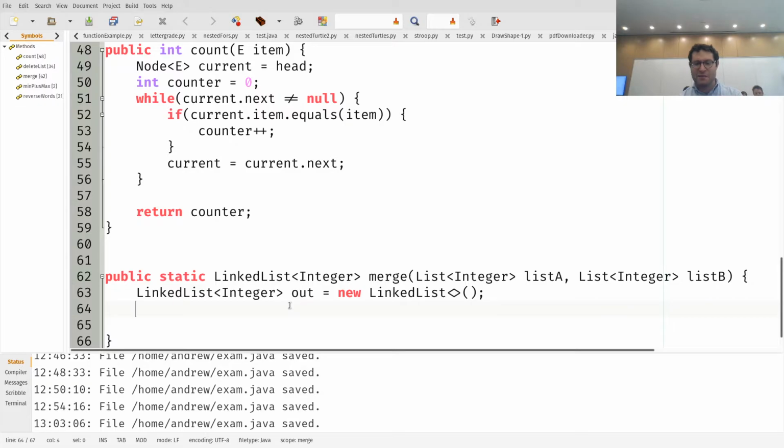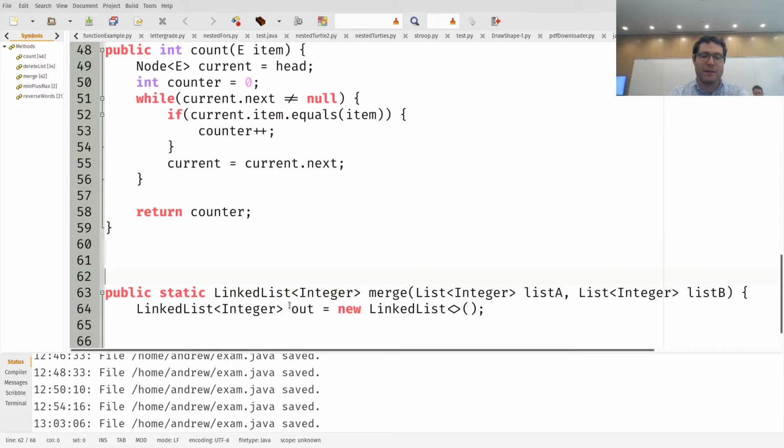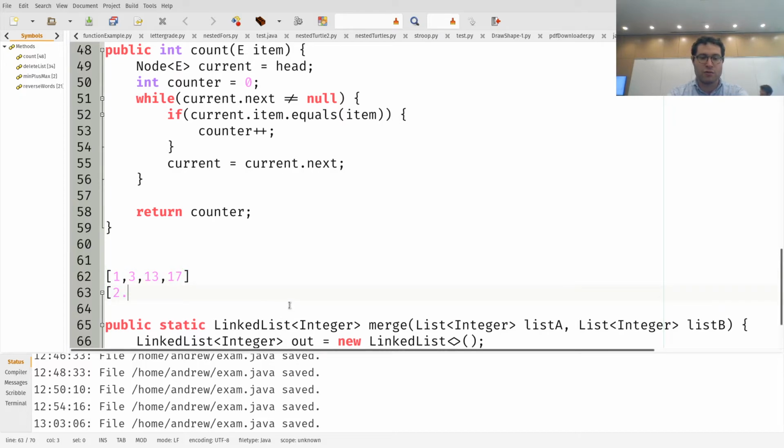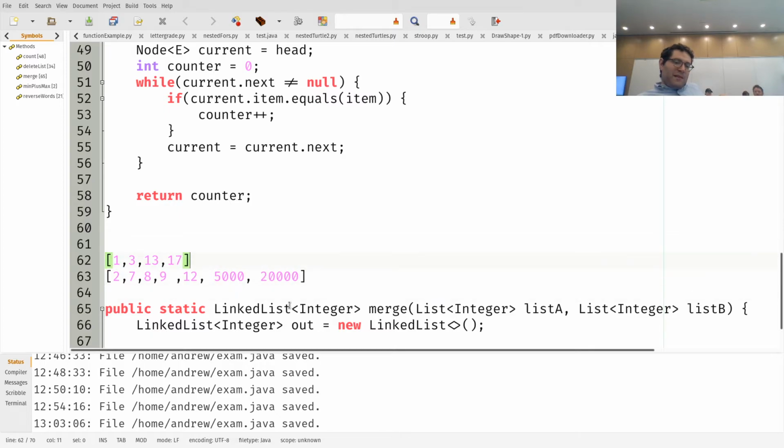If you think about it for a second, let's go ahead and make two fake lists over here. So we've got 1, 3, 13, 17, and we've got 2, 7, 8, 9, 12, 5,000, and 20,000. Again, the caveat here was that everything is sorted. I didn't say they have to be the same size or anything, too. However, our output needs to basically merge these.